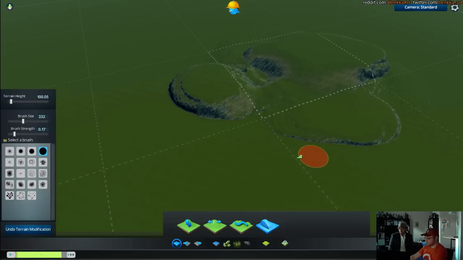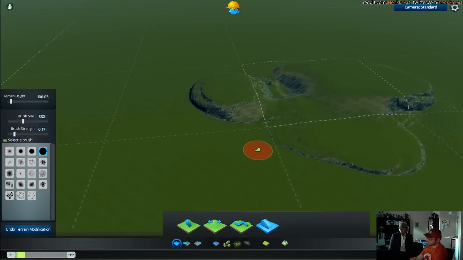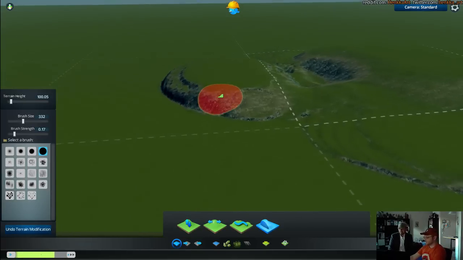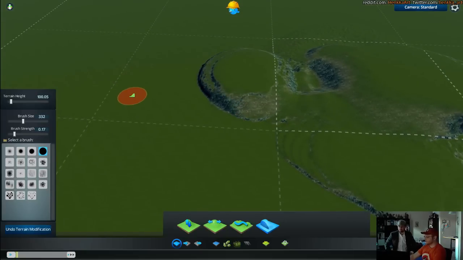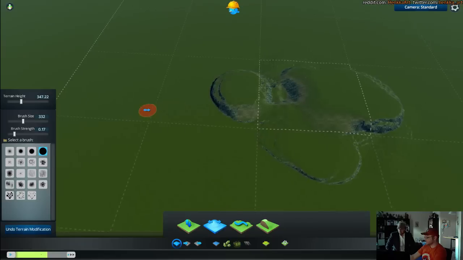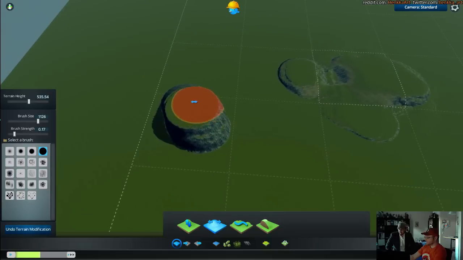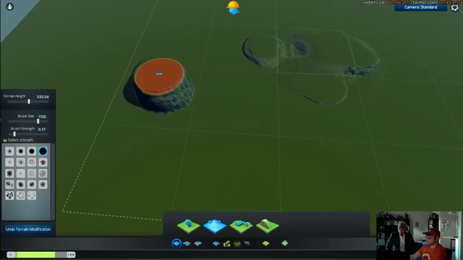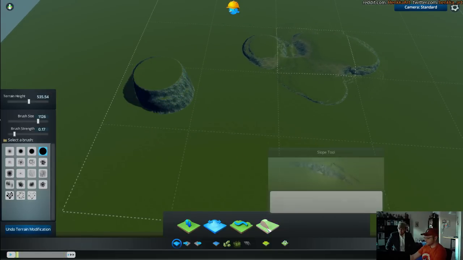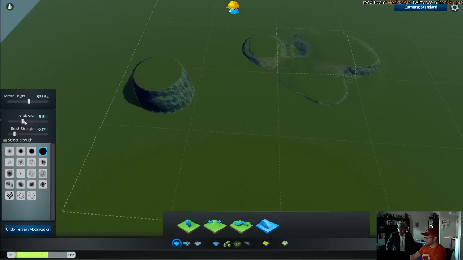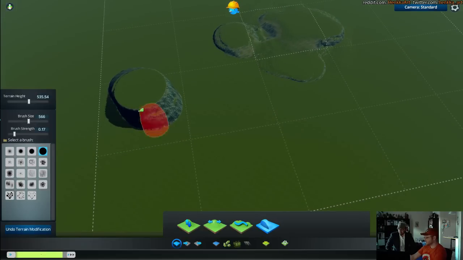Then we have the slope tool, which might be the most confusing tool for people before they know how to use it, because you can create very smooth slopes in the game if you want. Let's start by creating a higher plateau, maybe like this. Then I want a smooth slope from the top of the plateau down to the ground here. So I use the slope tool, with a little bit smaller brush.